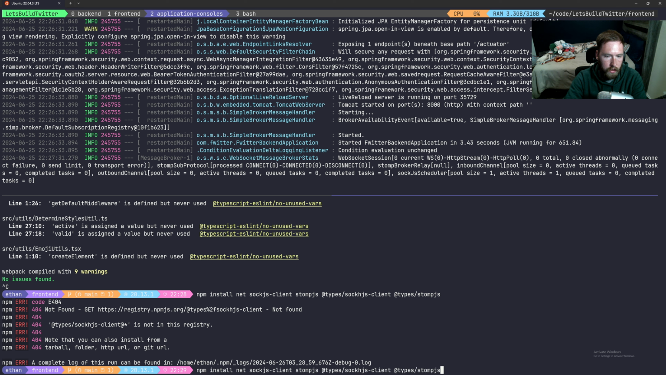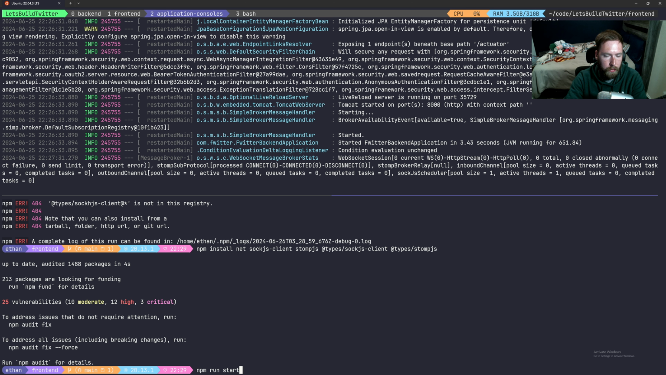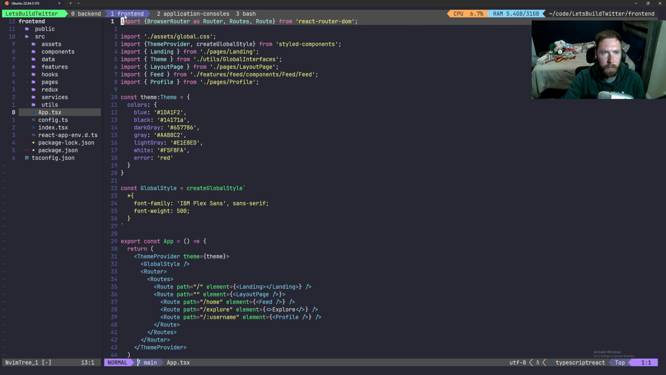I did. Cannot find @types, and this should be sockjs-client. Let's try again. Okay, seems fine. Let's npm run start. Once again, it's going to try to restart. Okay, so I'll give it a second to start the development server here, and we'll hop in. Cool, no issues found. Let's hop back into our front-end code.